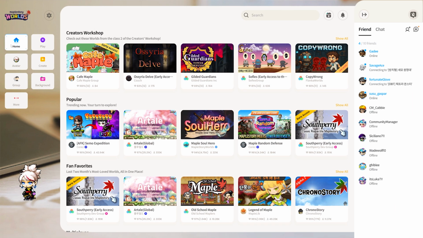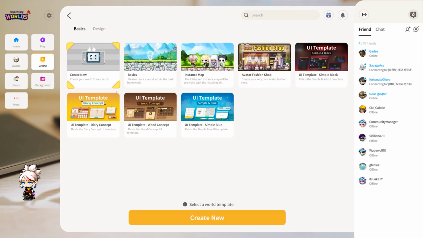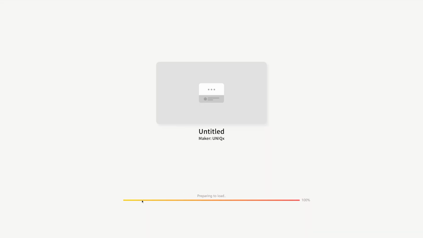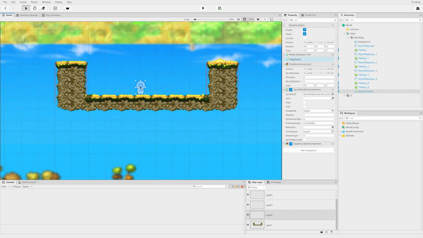Okay, so here we are in our Maker, and as always, let's go into Create and click Create New. Create a new world, and let's select any template here. Let's select the diary concept template. We could of course start from scratch, but let's just try using a template this time. And let's click Create New. Okay, so here is our player that will be spawned into our world, and we have a basic map that we have to work with.